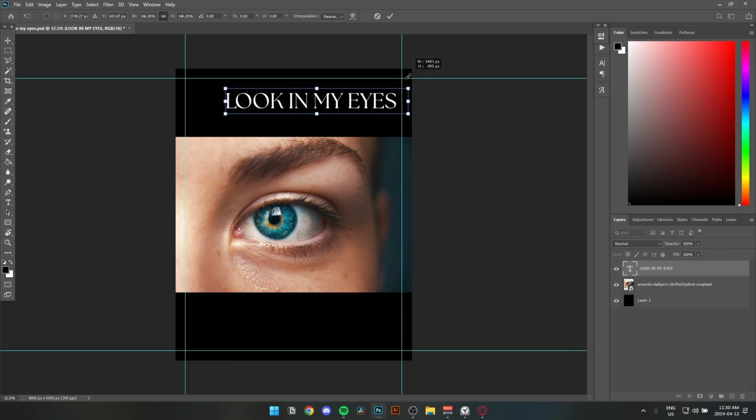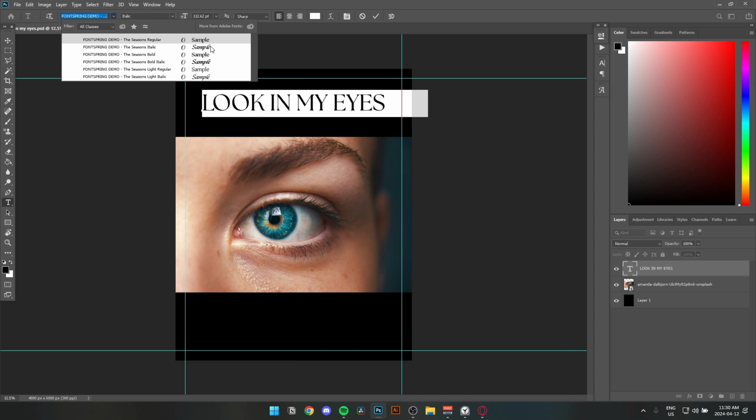I want this to be bigger. I like that font quite a lot, actually. I like this. Let's just see here. Is there anything else? That looks cool, but I think this is a little more bold. I think the bold is what I'm going to go for.